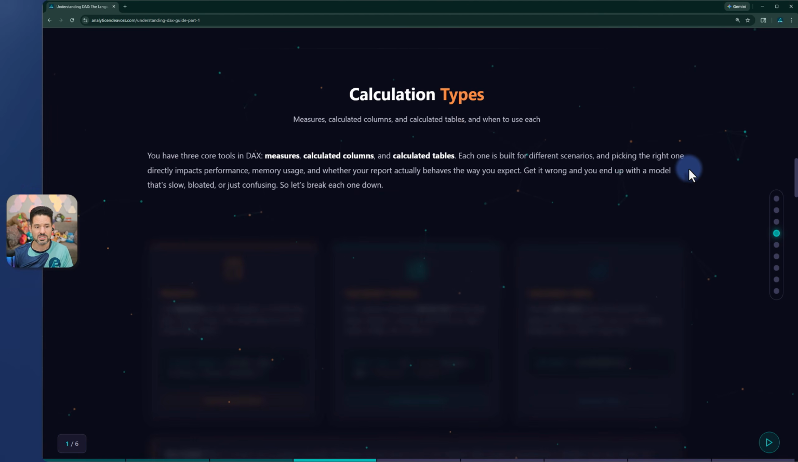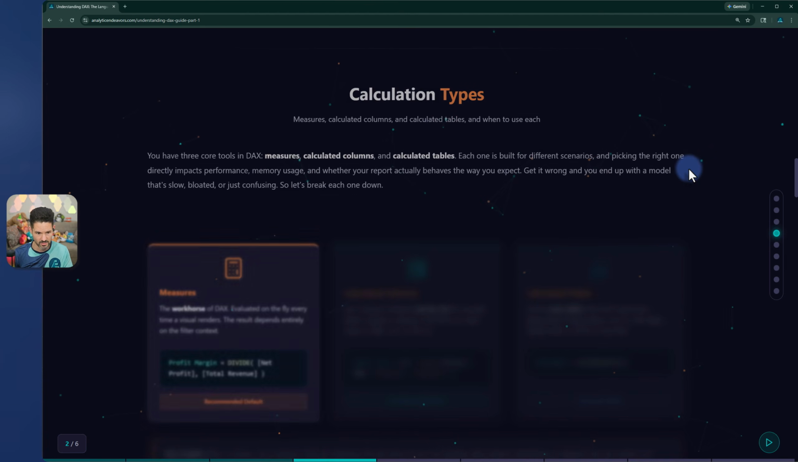All right, now calculation types. There are three core tools in DAX when it comes to the types of calculations that we can make. As a reminder, again, we have measures. An example here is something like a profit margin that you can calculate.